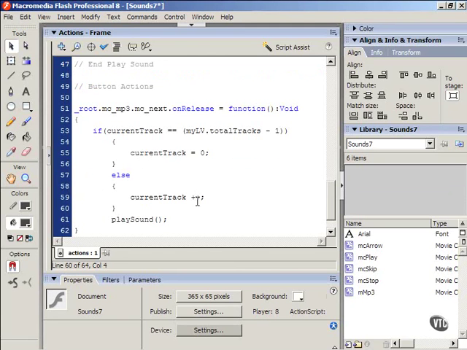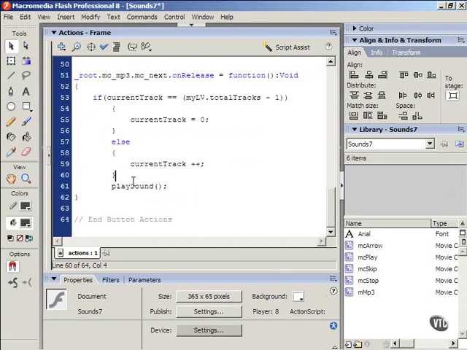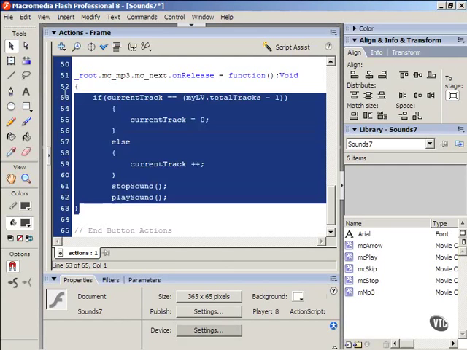One thing I'm going to add onto it is right above play sound, right after the end of the else statement, I'm going to press enter. I'm going to type stop sound, open and close parenthesis, semicolon. So after the variable changes, you have to stop the sound and then reset it so everything works properly. So you've got to stop the sound and then play it. So I'm going to copy all of that code.